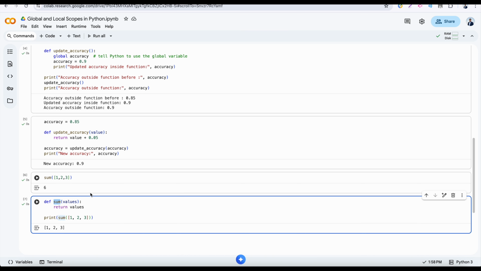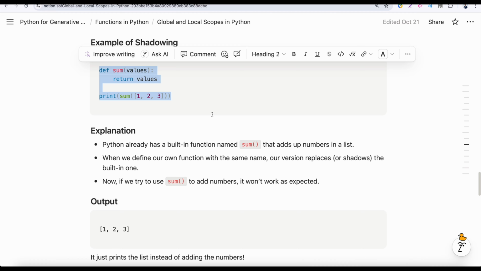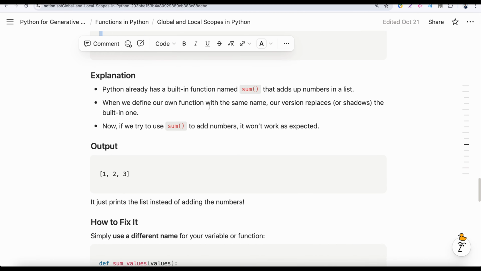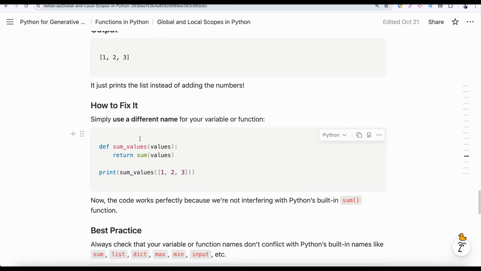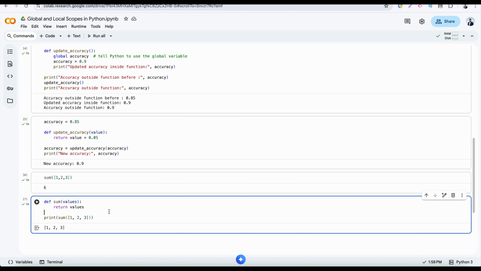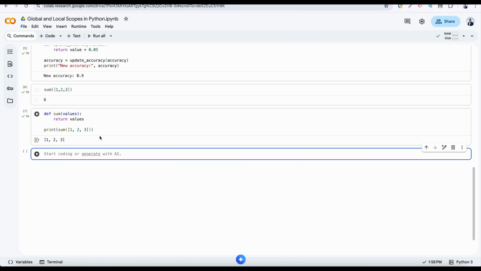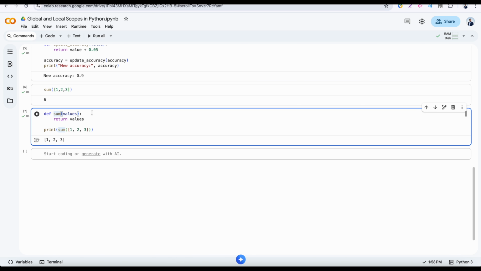That is what happens. Okay, now the issue we come to know. Now how to fix this? It just prints the list instead of adding numbers, right? So how to fix it? Simply use a different name for your variable or function. So what I am going to do, let's see. Here only I will do like this.